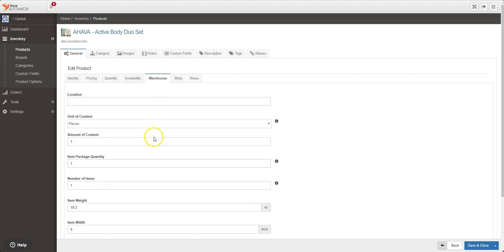The field labeled amount of content is used to set how many units of content make up each product. For example, a single listing of one type of lipstick might come with 2 pieces or tubes, meaning that purchasing one of this listing will get the buyer 2 tubes of the same kind of lipstick. Item package quantity represents the number of individually packaged items contained within the single product, and number of items represents the number of discrete items included, meaning that the items are not packaged for individual resale.